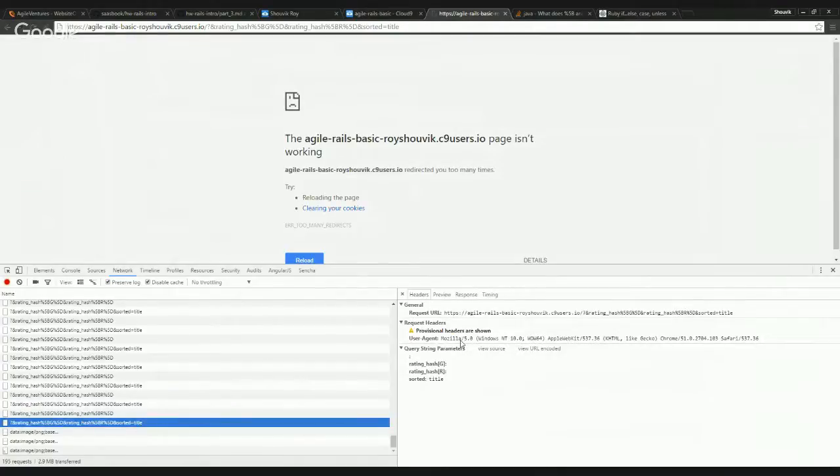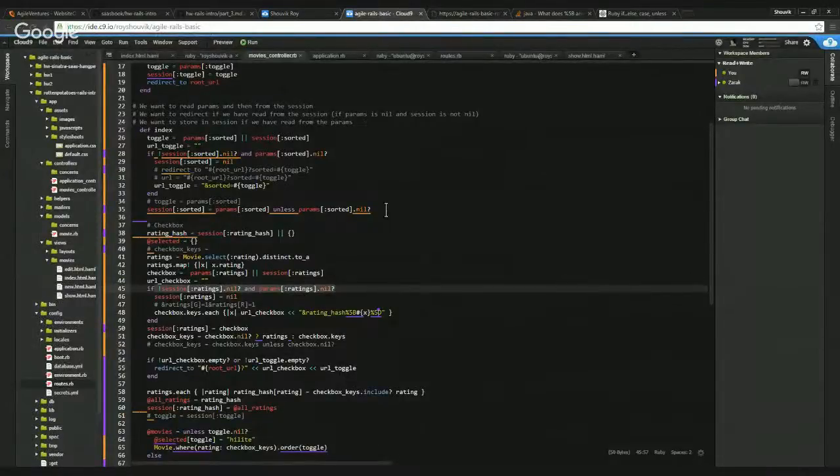Now it won't go to this URL. Why? Rating hash. That's not right. Yes, it's not rating hash. It should be just rating. What was the URL again? I think it's just rating, right? Ratings. Ratings, yes.